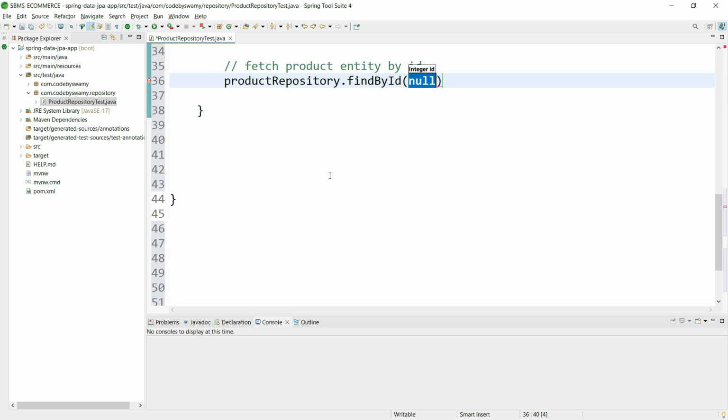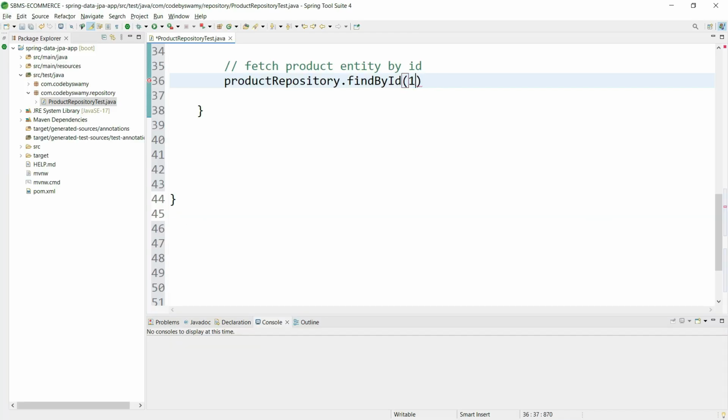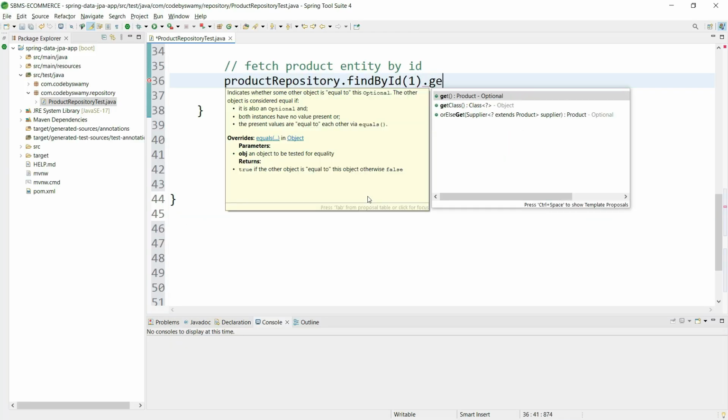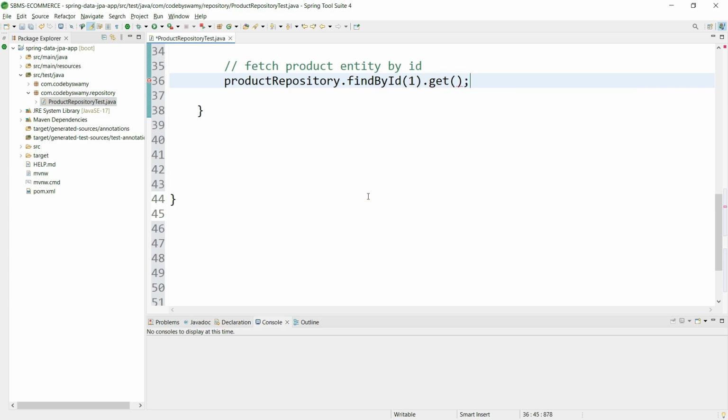Let's go to MySQL Workbench. See here, the product ID is equal to 1. I am using ID equal to 1. Here I am providing ID 1 dot get. This get method returns the product entity, returns the product object like this.